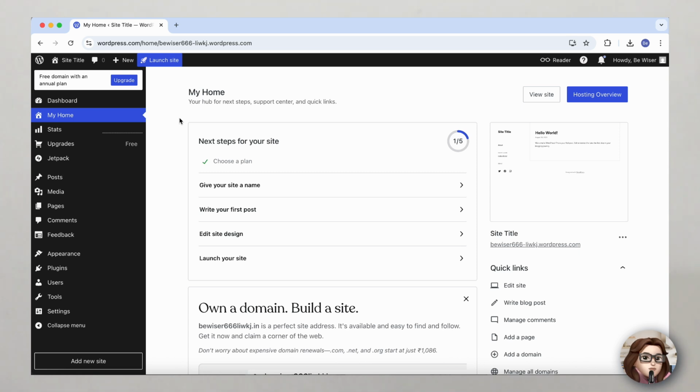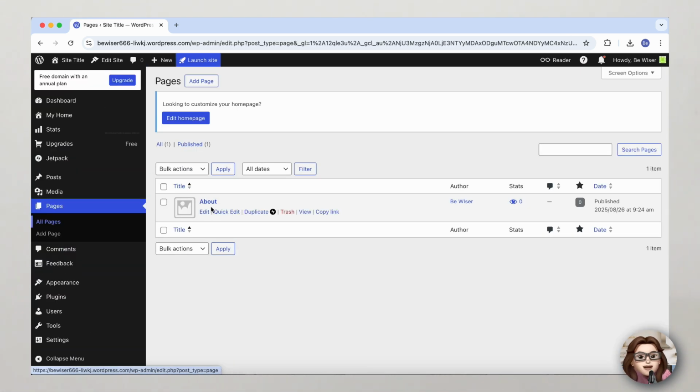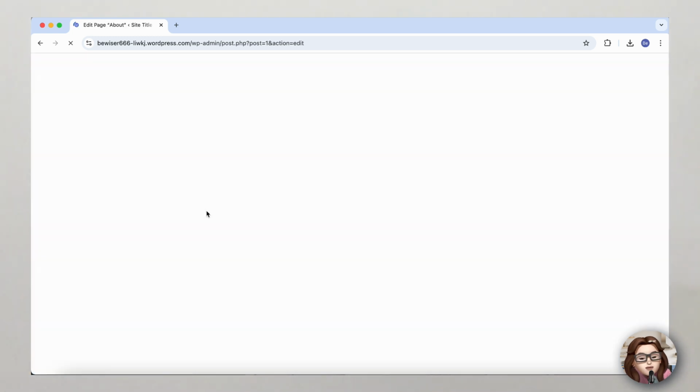First, log into wordpress.com and head to your dashboard. On the left menu, click Pages and select the page you want to edit. Click Edit to open the content editor.